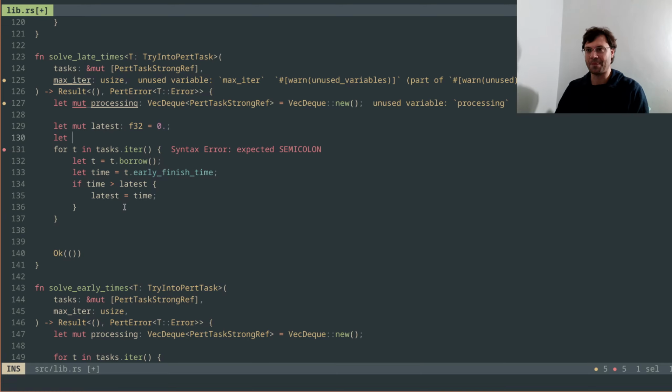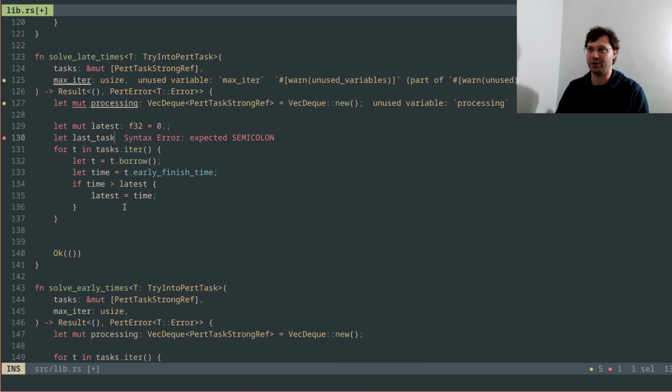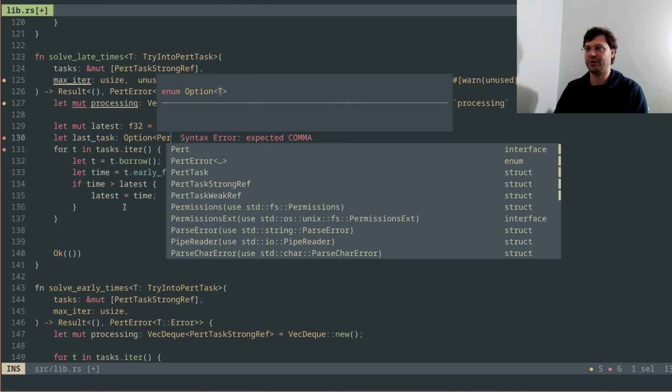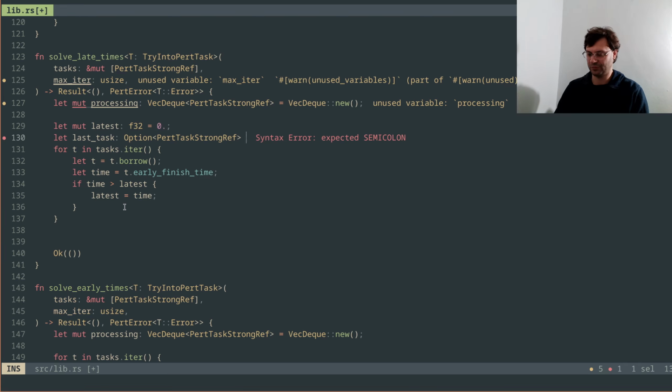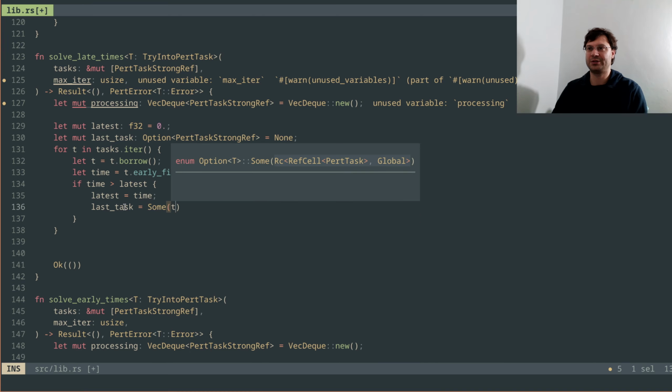We have this as t, let's say last task is going to be an option. Task strong ref, and it's going to start as a none. So we haven't got one initially. Change that as mutable. But if we have time is greater than the latest time, then we'll update the latest time, but also we'll do last task equals Some t.clone.